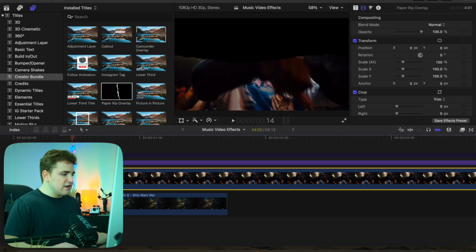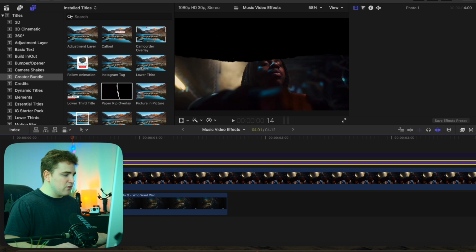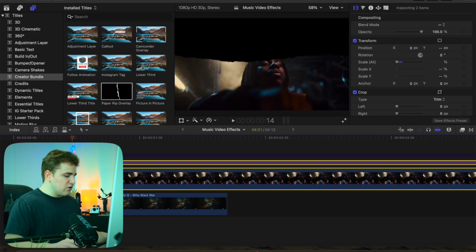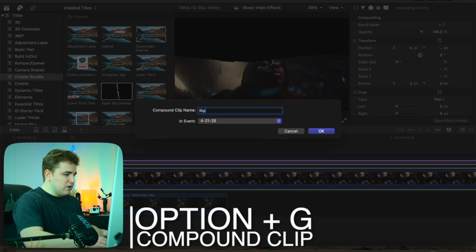Now you can select the photo and adjust it to get it into the paper. So let's say we want something like that. It's pretty easy. You just adjust the scale and the position until you get it into the position that you like. Then once you have it in the position you like, select this paper overlay and then the photo, and click Option G, and we'll just call this rip. We can call this rip 01, and then click OK.